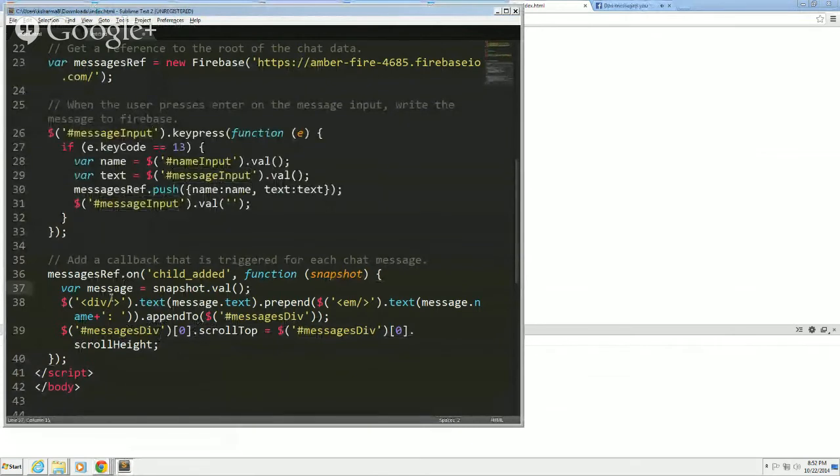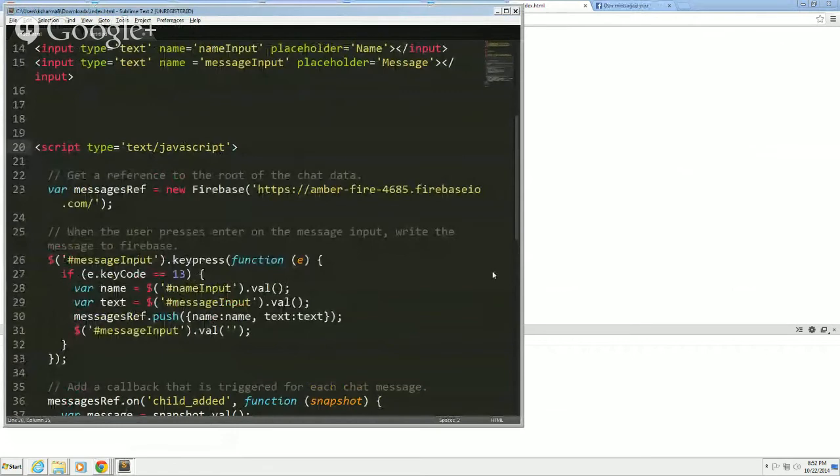Okay, just give me a second. I think I made a mistake with this code here. I'll just debug that real quick.